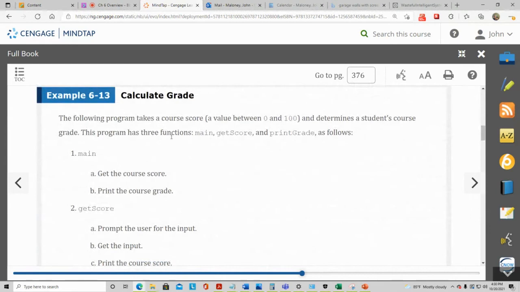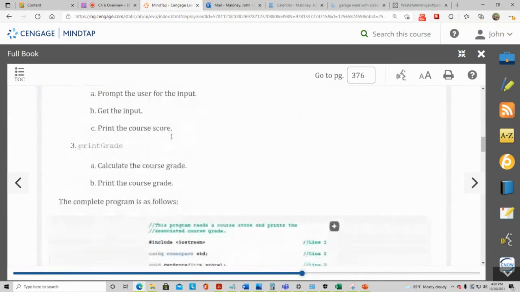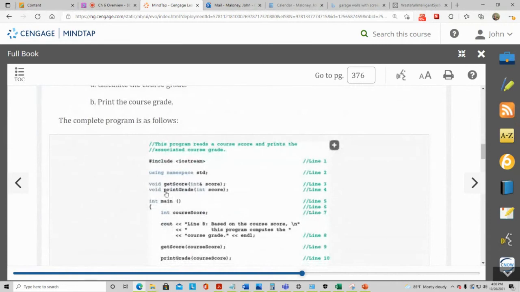So anyway, in this example, I'll just kind of go through it and see what they have. But this one's going to be a void, I think. So I want to make sure I have it. So they have 2 void function prototypes. Okay. Now, you see there's a get score and a void print grade. The void get score, if you look real carefully, it's an open parenthesis, int, and then the ampersand.